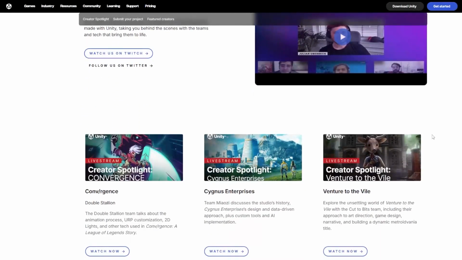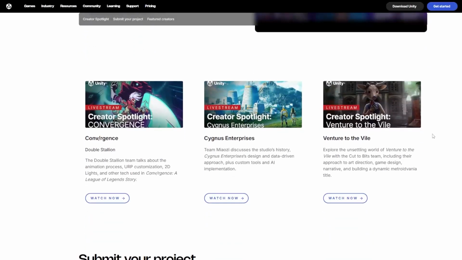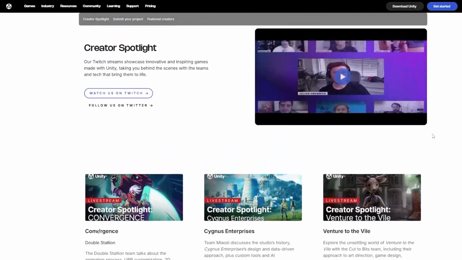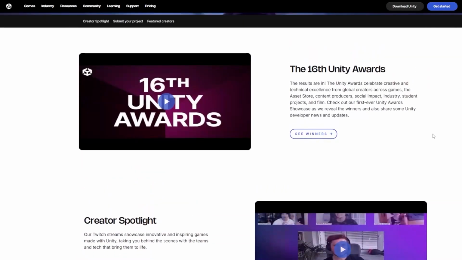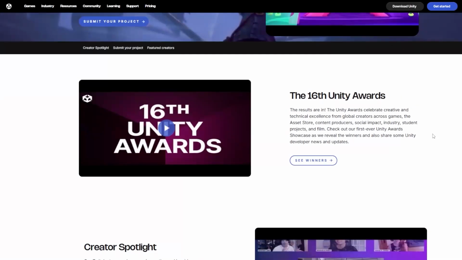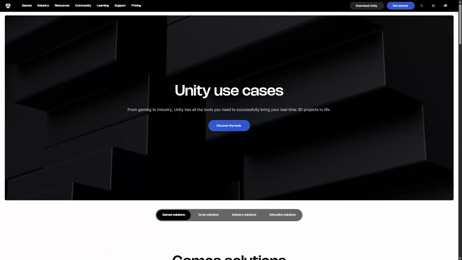PC and console games, indie titles, some of the most beloved of the last decade came out of Unity. Games like Hollow Knight, Cuphead, Among Us, these aren't small accidents. These are intentional choices by studios who wanted control, flexibility, and a massive community behind them. Even in the AAA territory, the big budget, hundreds of people productions, Unity has a presence. It's not the dominant engine there, but it's there.